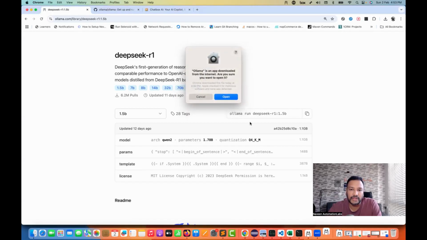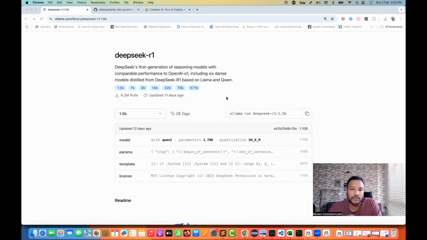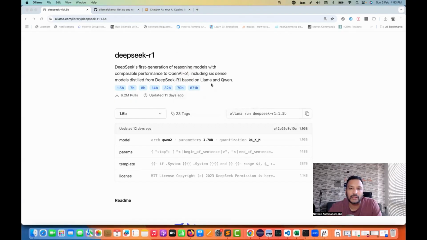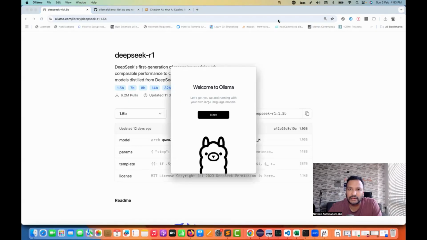This is a kind of engine which will help me to, okay, see, now just move to application. This helps me run these different LLM models on their platform. So it's absolutely free, open source. You can just download it. And now you see that Welcome to Ollama is available here.